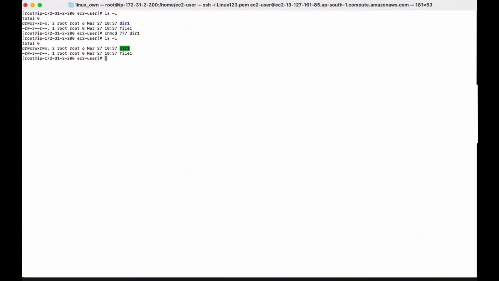Let's see. You can see it here that its color is changed for directory1 and all the permission has been authorized to this directory, right? So even now the group and the others can have the full rights to this directory, right? So let's do another example.